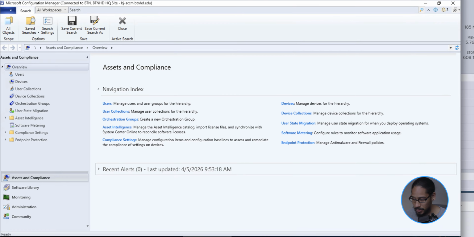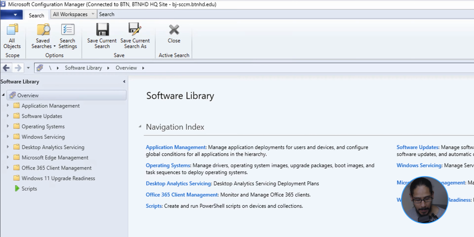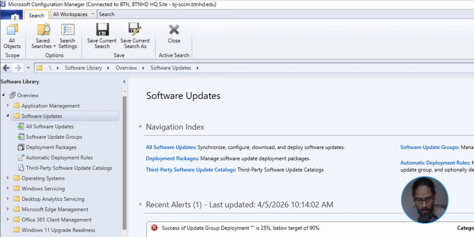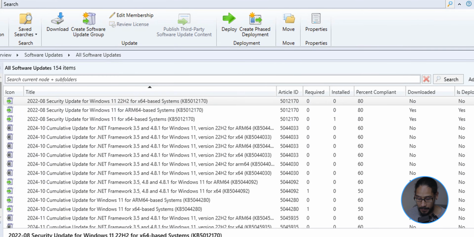All right, so today's super simple. Let's head into our Configuration Manager, which is right here. Within here, we're going to go into Software. Within Software, we're going to open up the Software Updates folder. Click on All Software Updates, and then within here, select an update. I'm going to select the first one, which is advertised for me.